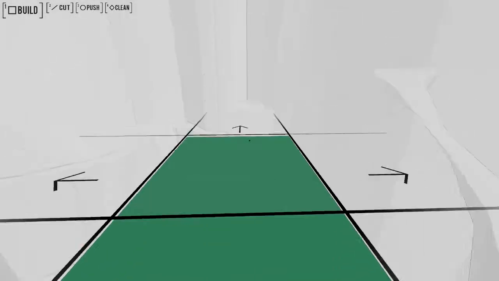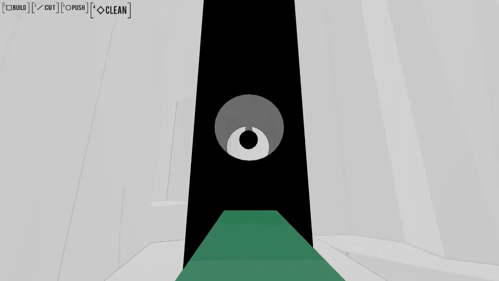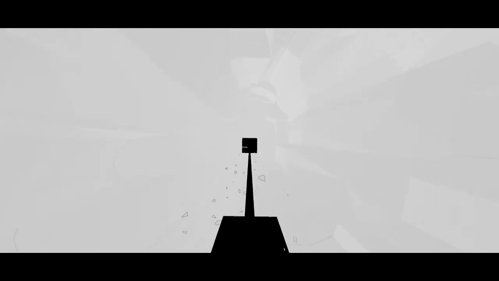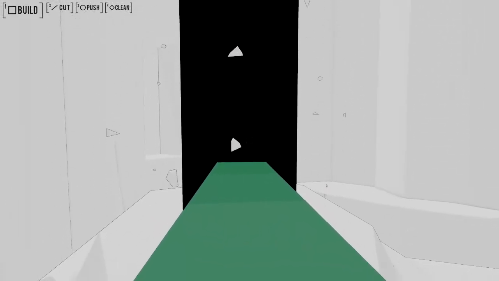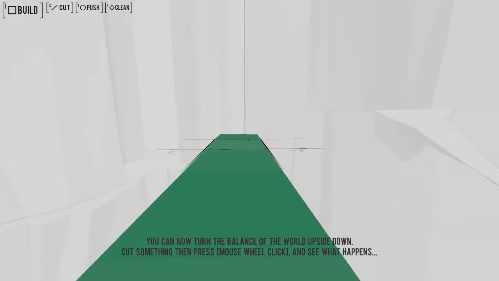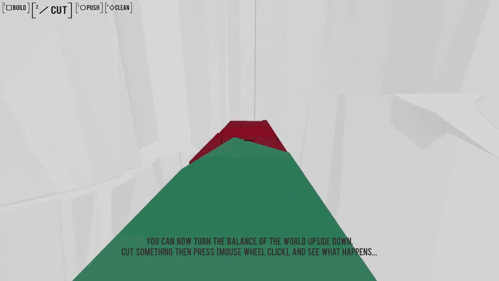Okay, and you might be wondering what to do on this obelisk. Well, you do this. You clean. Bam. What do? We clean. It looks like a little ganglion. You know the little thing on the back of your mouth that wobbles up and down? Your gag reflex. Yeah, that. So you can now turn the balance of the world upside down, cut something, and press the mouse wheel and see what happens. Okay, so we'll just cut this.